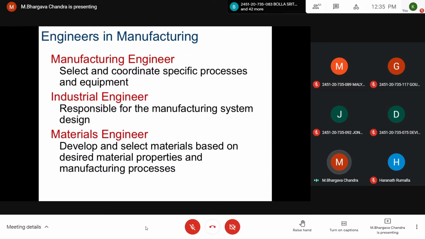Engineers in manufacturing. This comes under the engineering cost. Who are required in manufacturing? Basically, a manufacturing engineer is required. What you do is you select and coordinate specific processes and equipment. You will have control and coordination with the various processes involved. You will be deciding what the processes are, and coordinating with the various production centers. This is like a center-level coordinator.